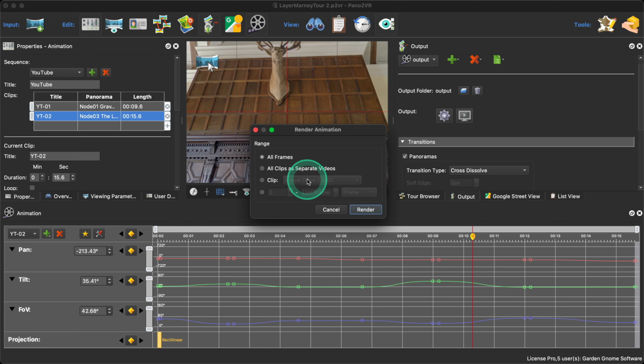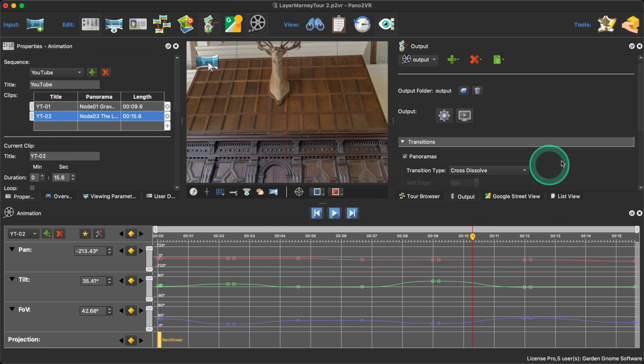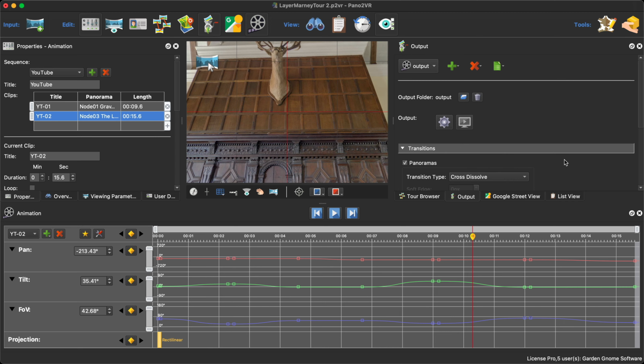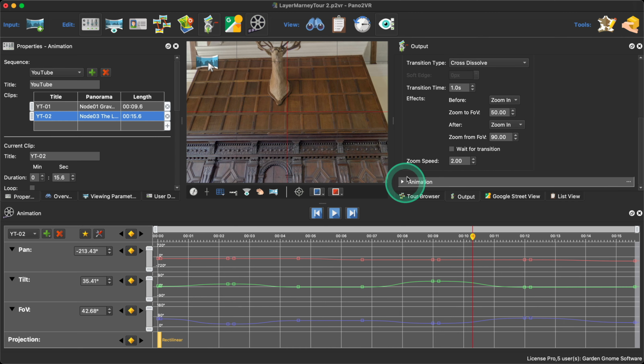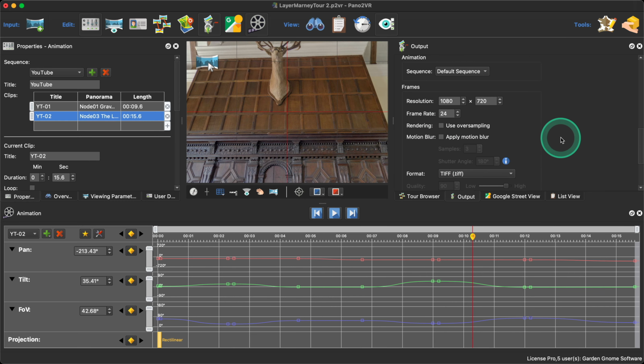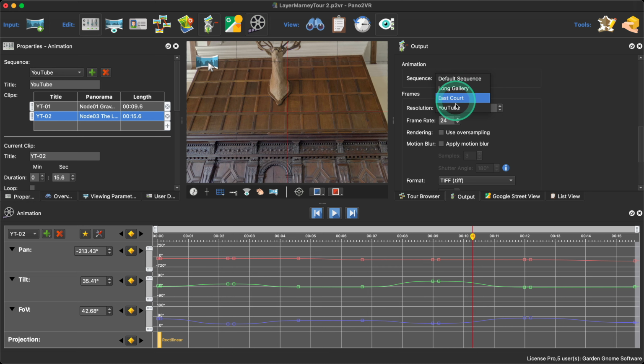It's going to ask me for all of the clips, but what I need to do is tell it what I want to animate. So here we go, this is setting up the transition. I jumped the gun there actually. What I need to do now is select the YouTube sequence. I don't want to produce all of these clips, I just need the YouTube sequence.